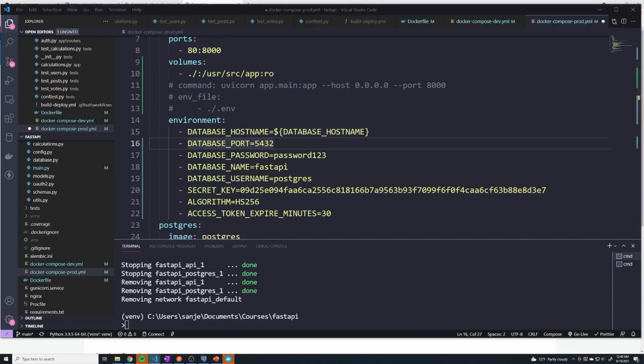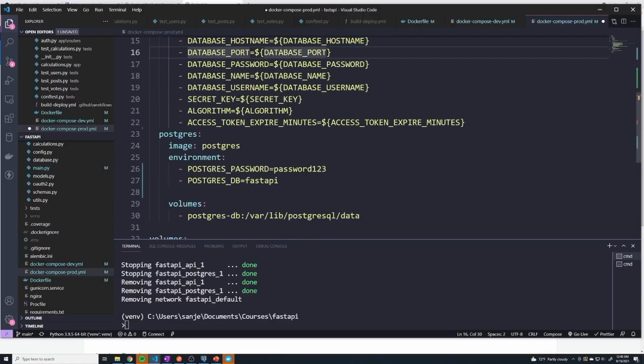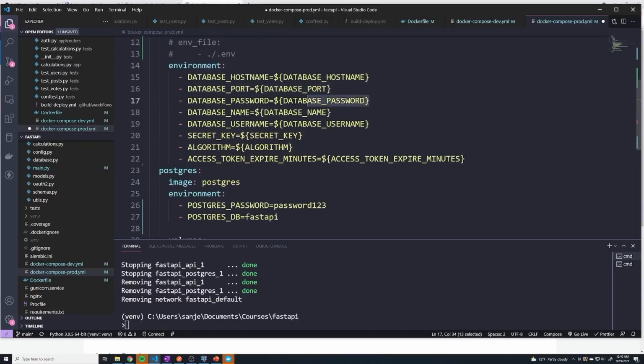I'm just going to copy and paste this once again. So it's going to look like this. It's just grabbing the environment variable from the local machine. Keep in mind, they don't technically need to match, but it just makes it easier for troubleshooting purposes. And then for the Postgres database, we would want the password to be the same environment variable. And then we would want the database name so that we're not hard coding that one as well.